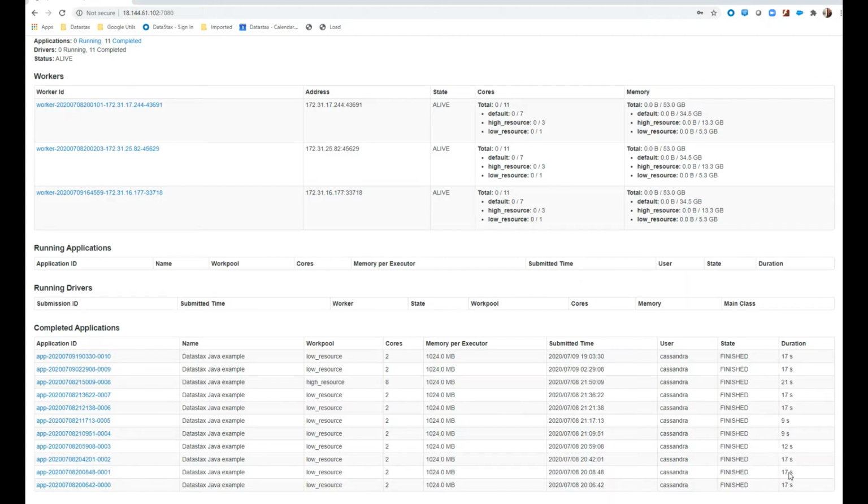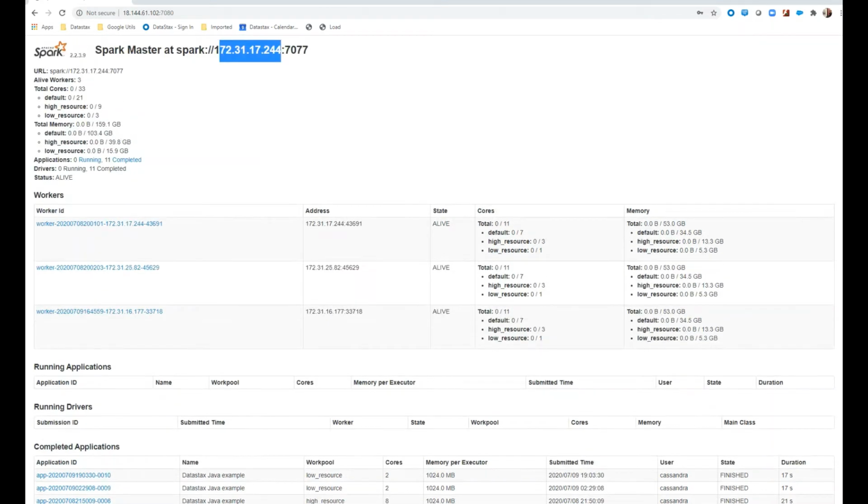So I can always go ahead and try to give a total number of cores that's higher than my low resource allocation of 3 cores, right? The workpool setup ensures that you're never able to do that. Let me show you how you set it up. And then while demonstrating the actual process, we will show you how, if you try to use something that you're not supposed to, like a workpool that you're not supposed to, you will not be allowed to submit your jobs.